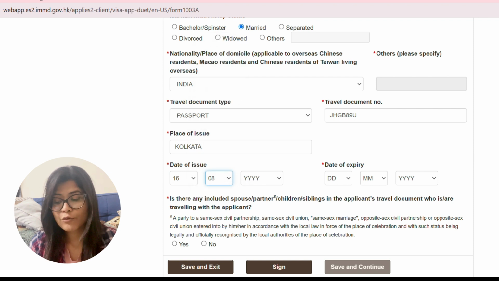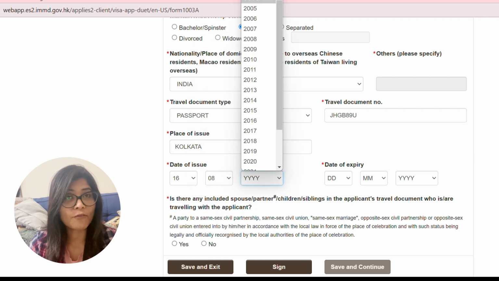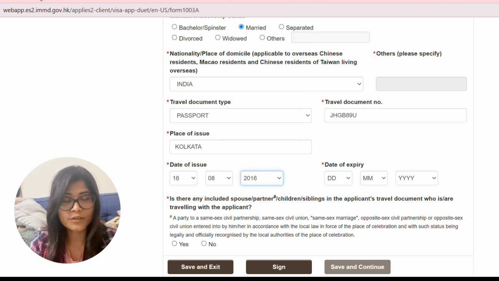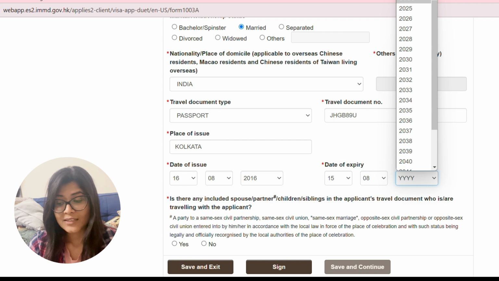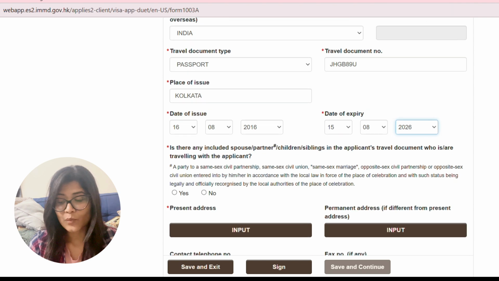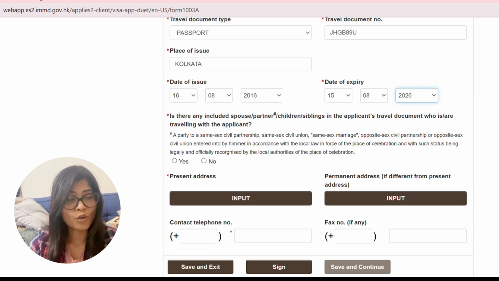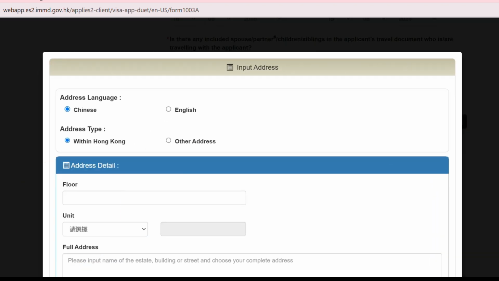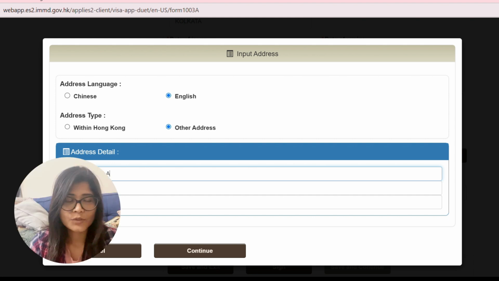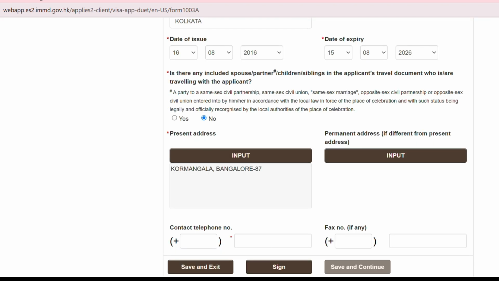Also, you will have to mention if anyone is traveling along with you, if your spouse or children or siblings, whoever is traveling with you. So you can select either yes or no. In my case, since I was traveling alone, I just ticked no. Note that if anyone else is traveling with you as well and if they have a valid passport, you will have to fill out a separate application for them. You will have to put in the address details and stuff. Note that this also matches your passport address.